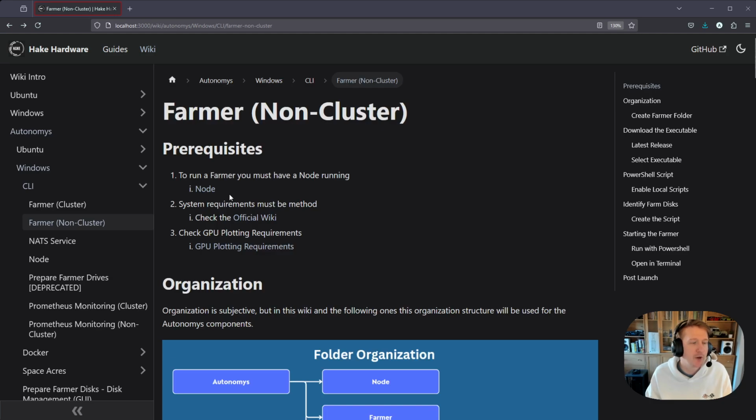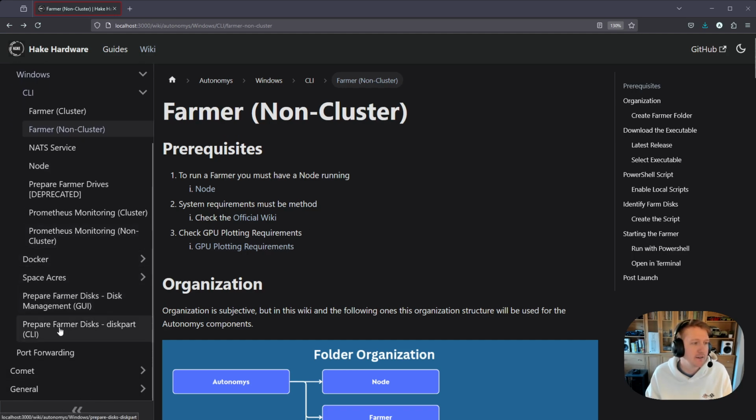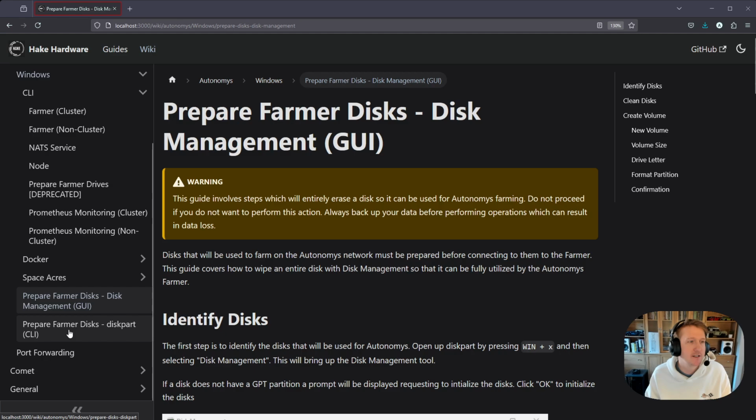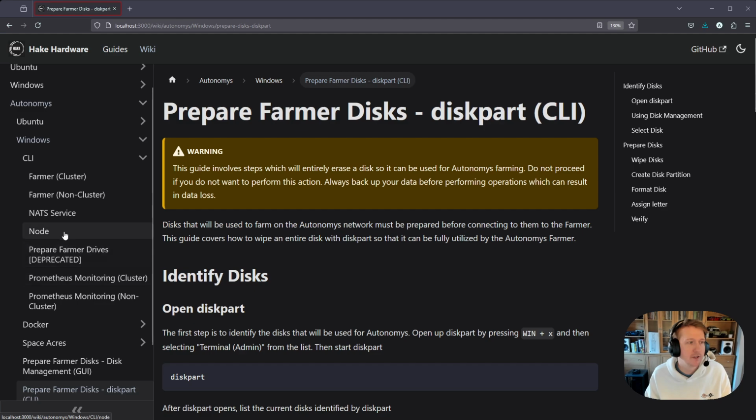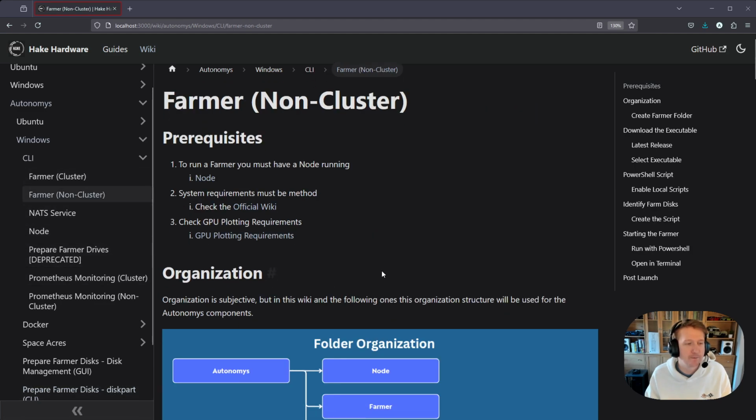Actually, one more requirement that I don't have in here, and I'm going to add it after this video, is that you need to have your disks prepared. So I do have two guides on preparing the disks. You can either do it with the disk management tool in Windows, that's the GUI, or if you want to use DiskPart, that is the CLI. So make sure you check out these guides if you want to get your disks prepared, what you're going to need to do in order to get a farm going.